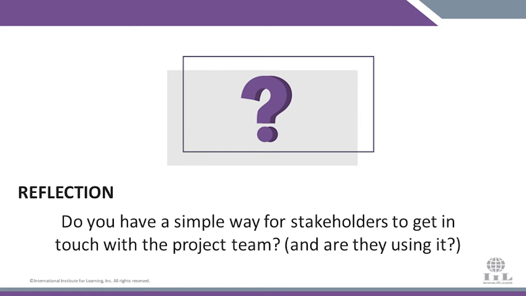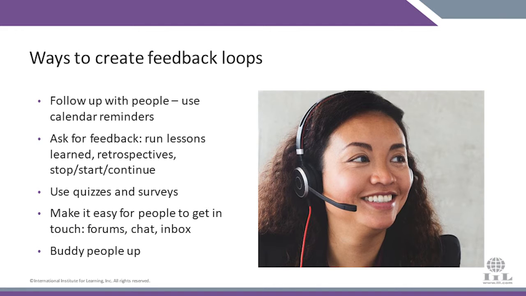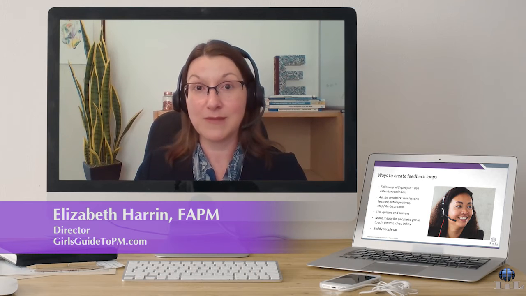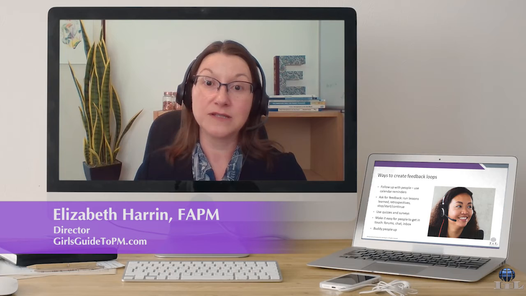So my next question for you, do you have a simple way for stakeholders to get in touch with the project team? And more importantly, are they actually using it? We want to create those feedback loops, so how can we do it? Well, you can follow up with people. The easiest way to get feedback is just to talk to the people that you work with regularly. Put calendar alerts into your diary so that once a month you are prompted to drop someone an email, make a phone call, or just catch up with someone in the office about how they think the project is going.